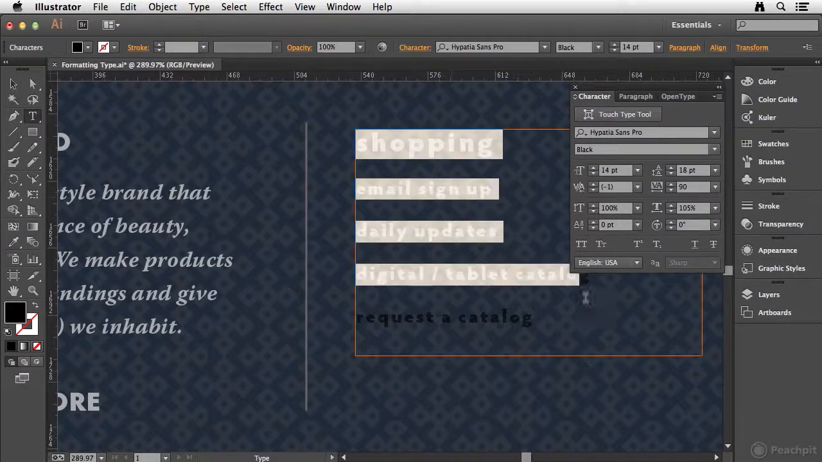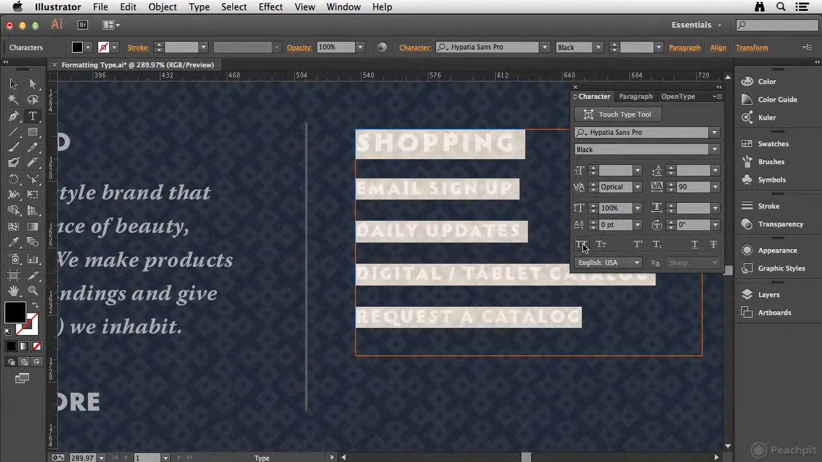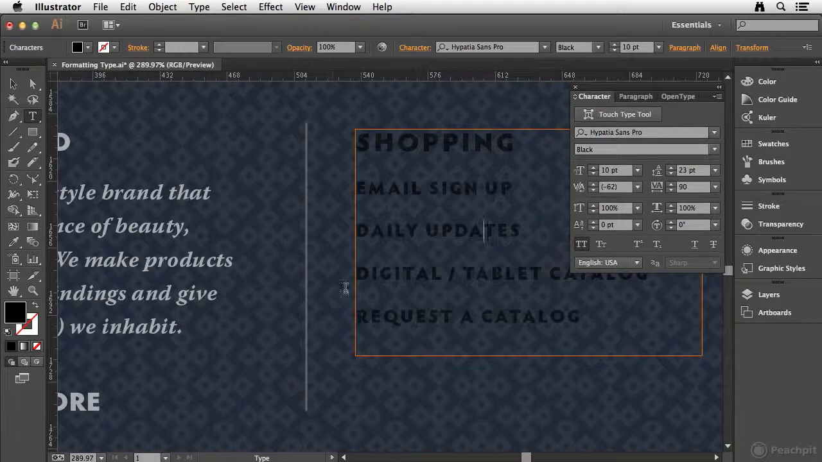So I'm going to highlight all of this and turn on the all caps checkbox. And now you can see that it converts all of my characters to the uppercase version. But we also have small caps, superscript, subscript, underline, and strike through.